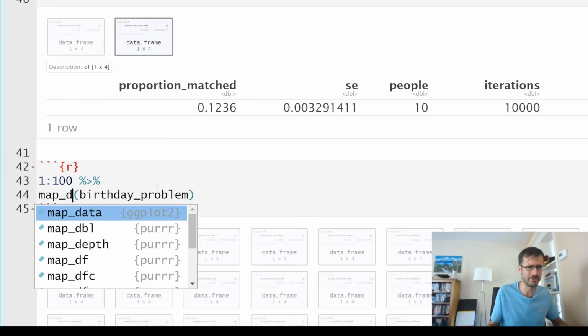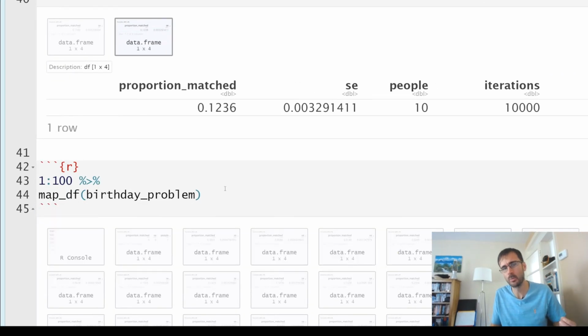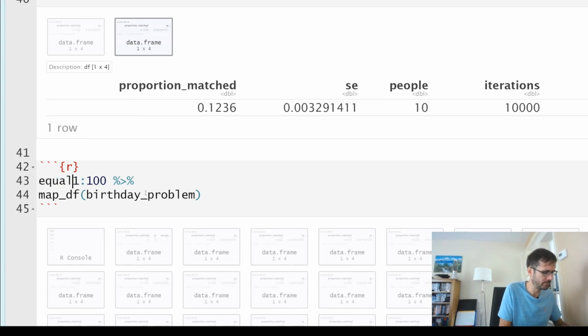So what I'm going to have instead is map_df, which will bind together all of the output into a data frame. The second thing I'm going to do is store this as an object, because it took a bit of time to run, and now this is just temporary output. So this is equal birthdays.